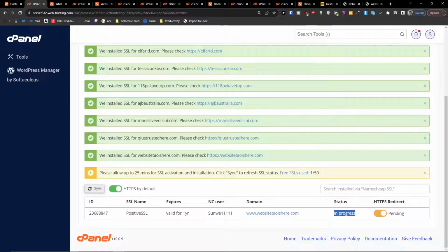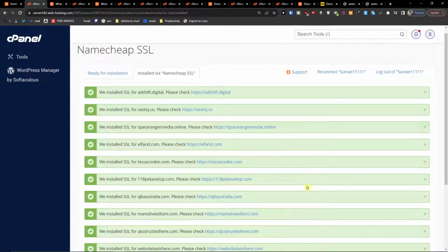Then you can use an SSL checker to check if it's installed.